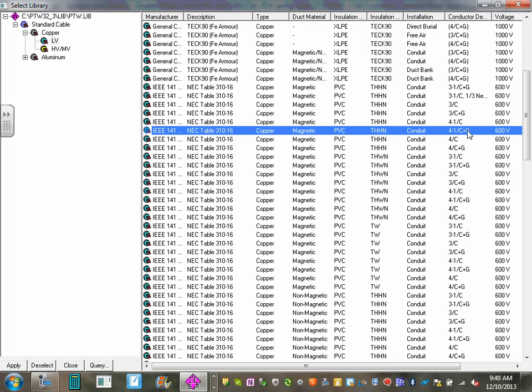Magnetic, guys, is the conduit. If it's metallic, they call it magnetic. If it's non-metallic, they call it non-magnetic. Don't worry about the PVC. The PVC is the insulation of a conductor. Everybody got that? Can I have thumbs up, Chad? You picked the right cable because we're going to use it everywhere else.